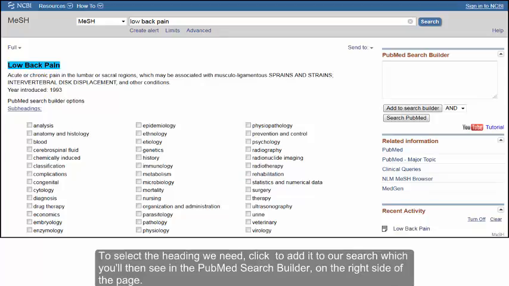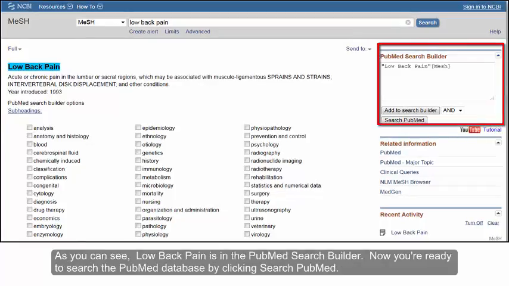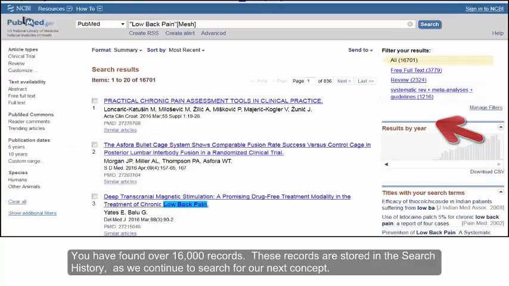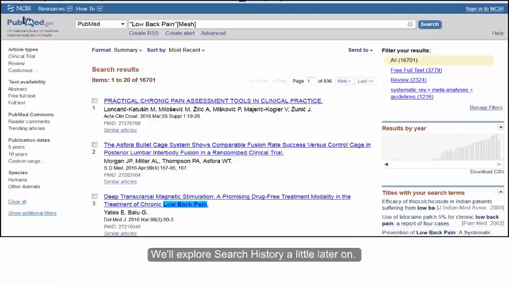To select the heading we need, click to add it to our search, which you'll then see in the PubMed Search Builder on the right side of the page. As you can see, low back pain is in the PubMed Search Builder. Now you're ready to search the PubMed database by clicking Search PubMed. You have found over 16,000 records. These records are stored in the search history as we continue to search for our next concept. We'll explore search history a little later on.